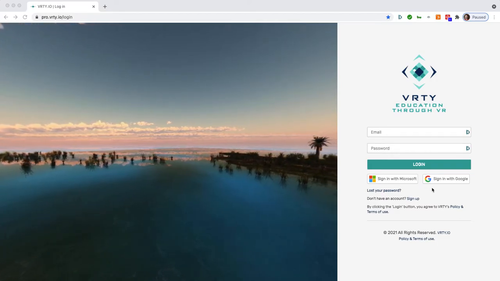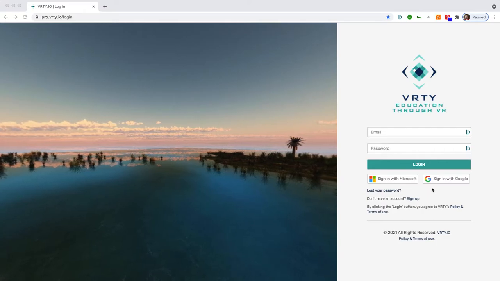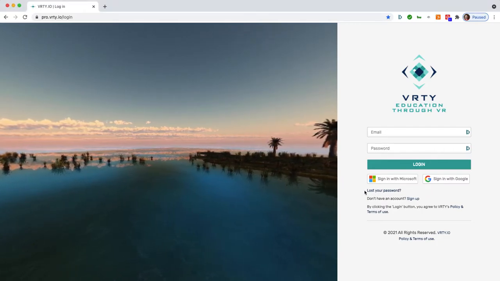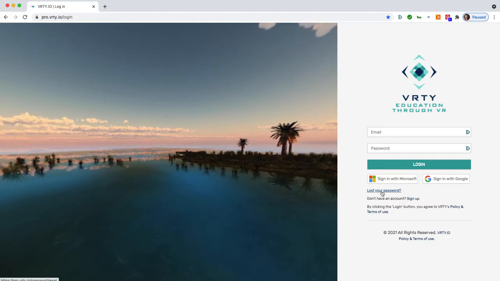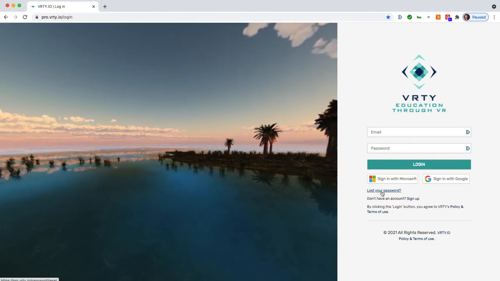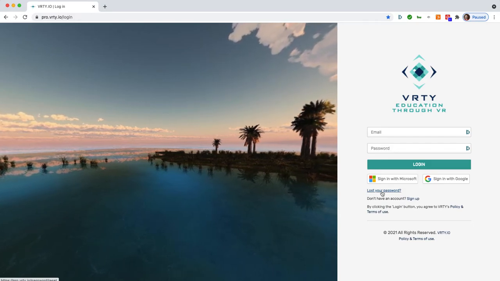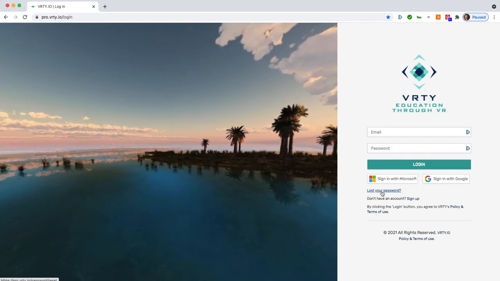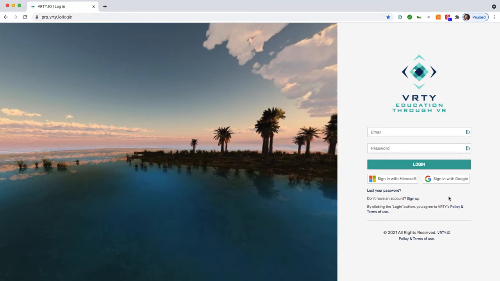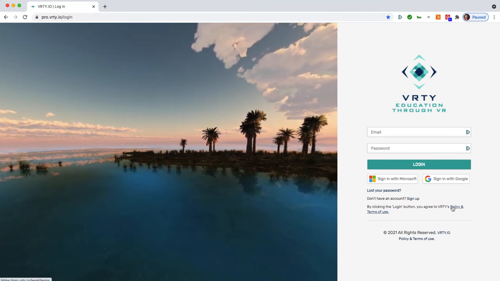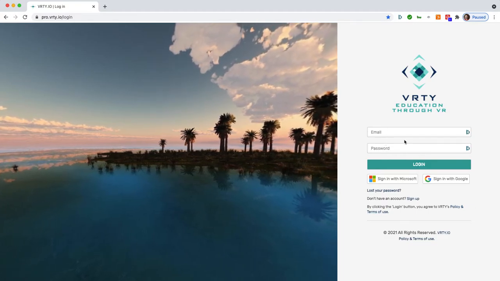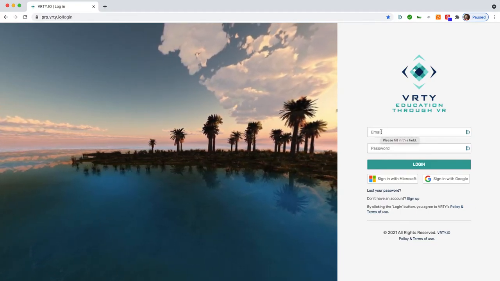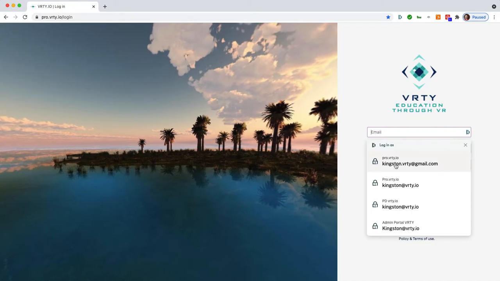On the chance that you have forgotten your password and you need to reset it, then click on this particular link, which is lost password, and you'll go through a little process where it will reset your password and send it to your email address. If you'd like to read the VRTY policies and terms of use, then please click on this button here. So I'm going to go ahead and log into my account.